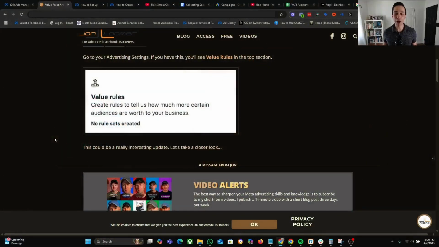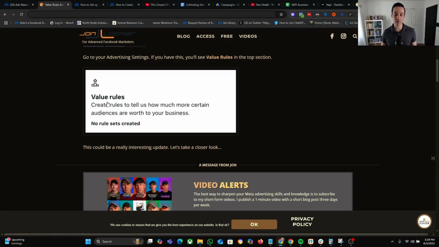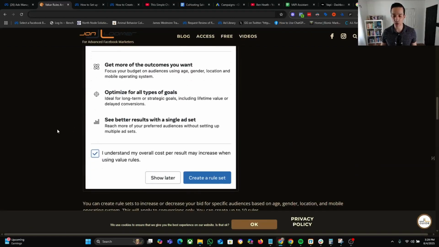All right, so even though I don't have the value rules yet inside of my ad account, none of them so far at this point, we are able to still see what this looks like thanks to John Loomer's blog post right here. So again, once you are inside the advertising settings right here, you will see a card that says value rules: create rules to tell us how much more certain audiences are worth to your business. And then you can keep on scrolling down.